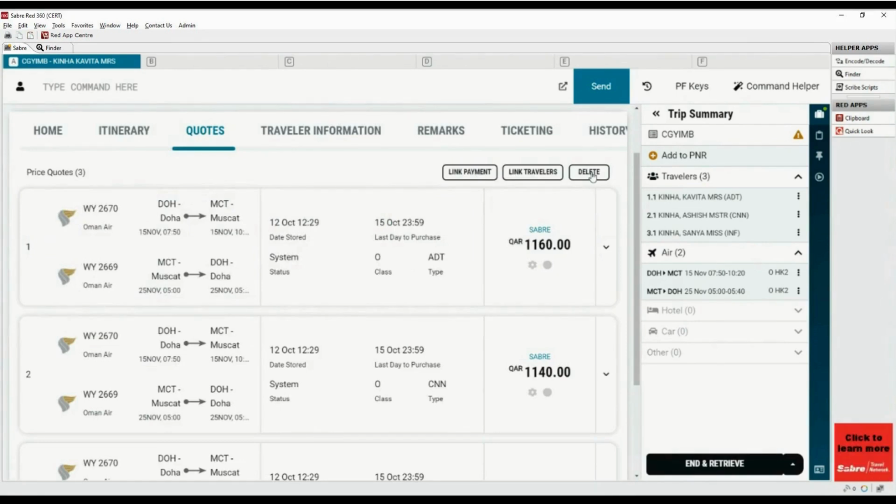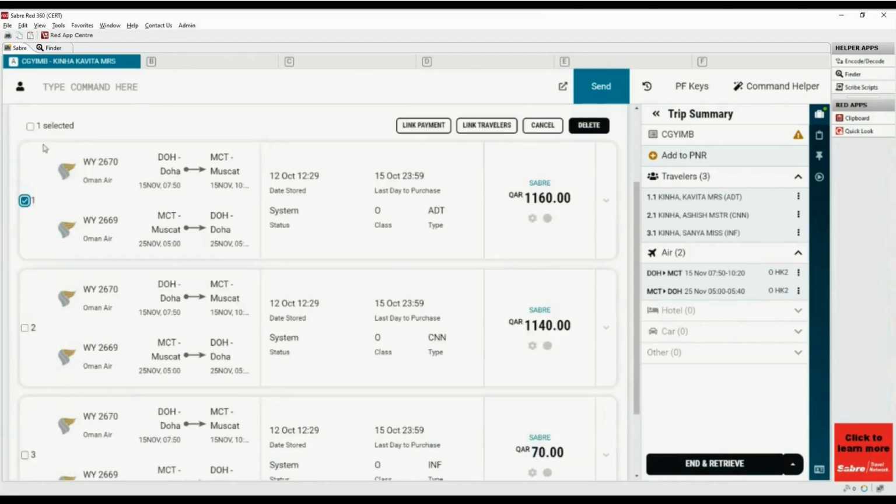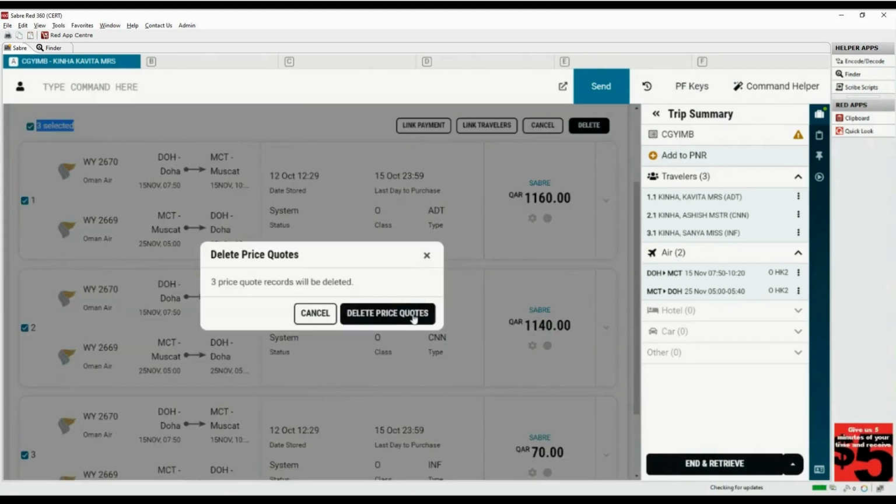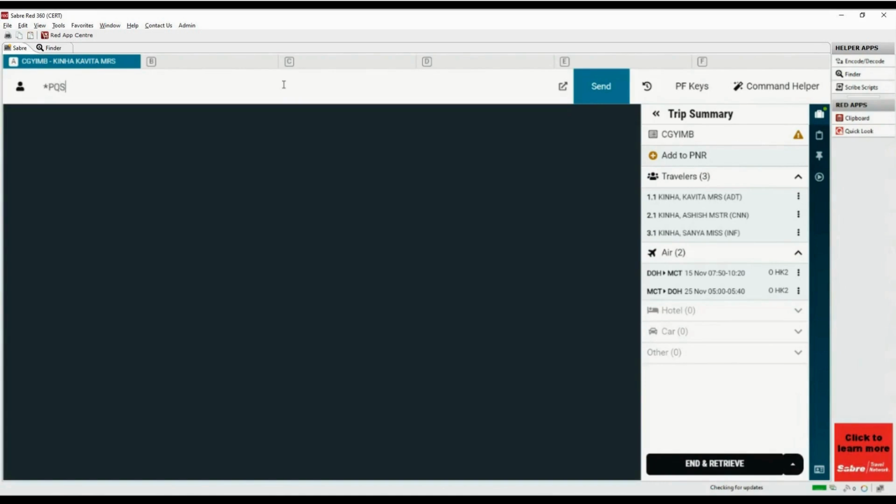Click on Delete tab. System gives you option, either to delete specific PQ or all the PQs in PNR. You can select all the PQs from here. Then click on Delete tab. Now, reconfirm the deletion of all the price quotes. We will select Cancel to skip deletion of PQs. Type *PQS to display price quote summary.